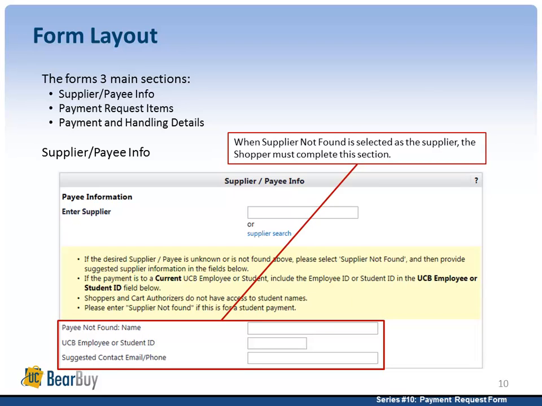So in this section, you'll have to enter the payee's name. If the individual is a UC Berkeley employee or student, you'll also have to enter their employee or student ID number. And then below it, if it is a supplier, enter the suggested contact email and/or phone.